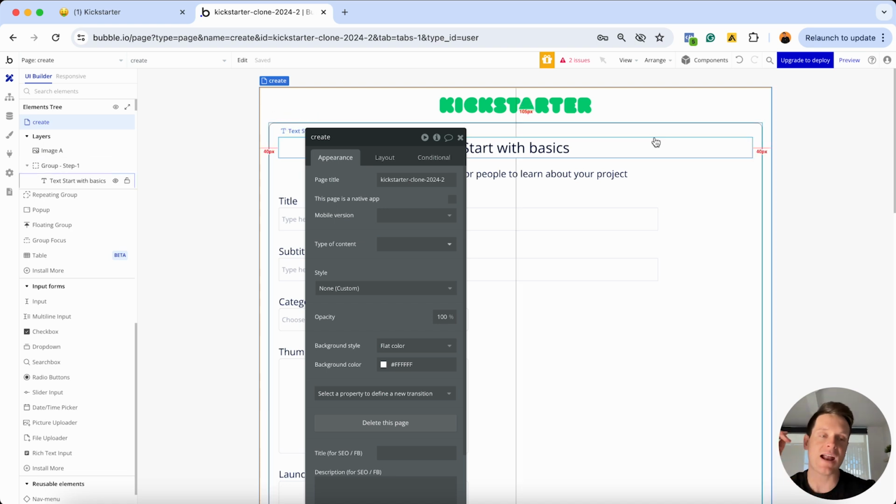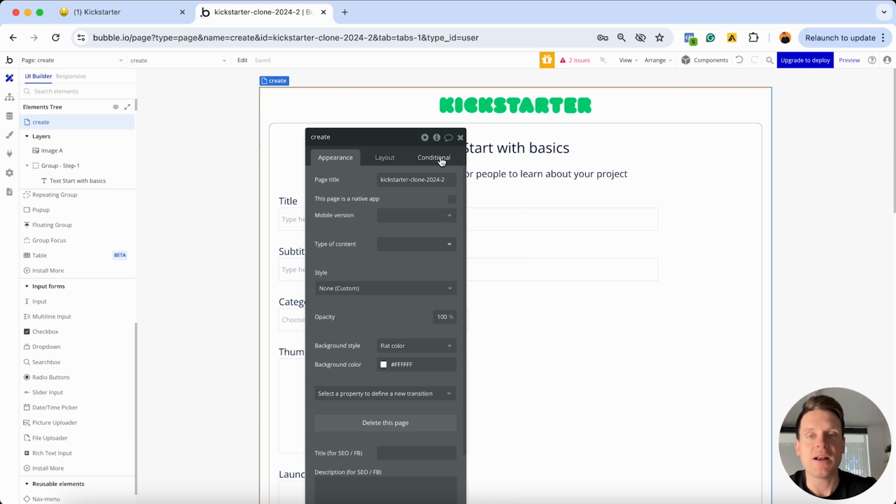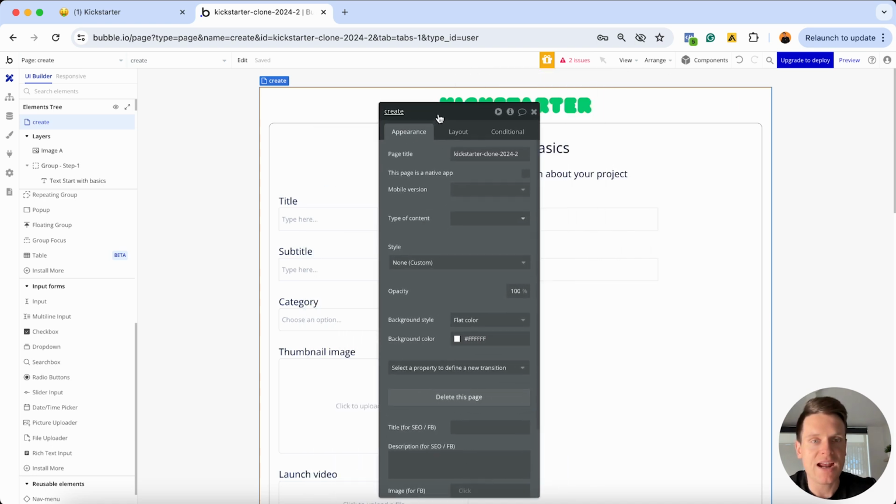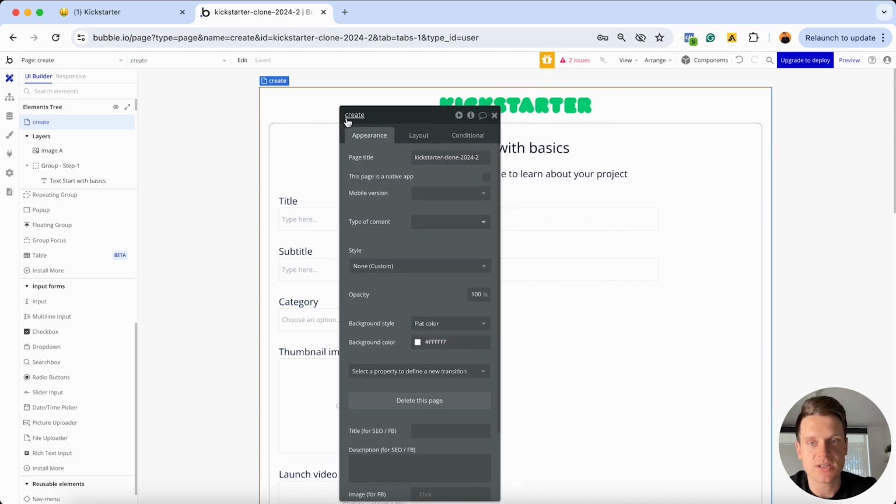Now look, you can add custom states into groups or other elements, but I like to store mine on my page just to keep everything consistent so that way I know where they all belong. Now this is a cool little hack inside of Bubble, but if you were to select on the property editor here for your overall page, so this is my create page.